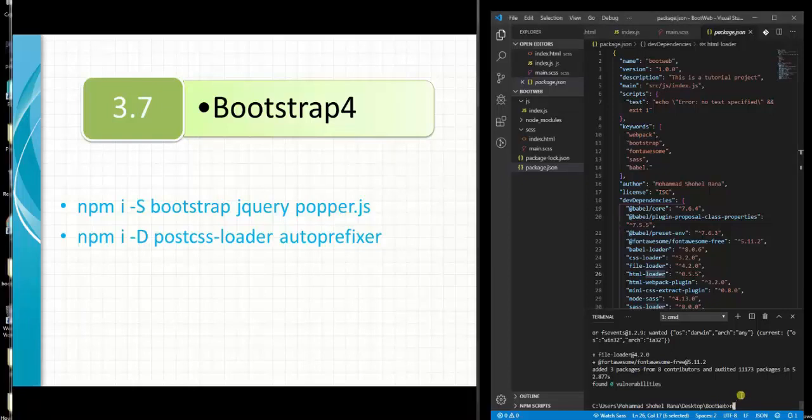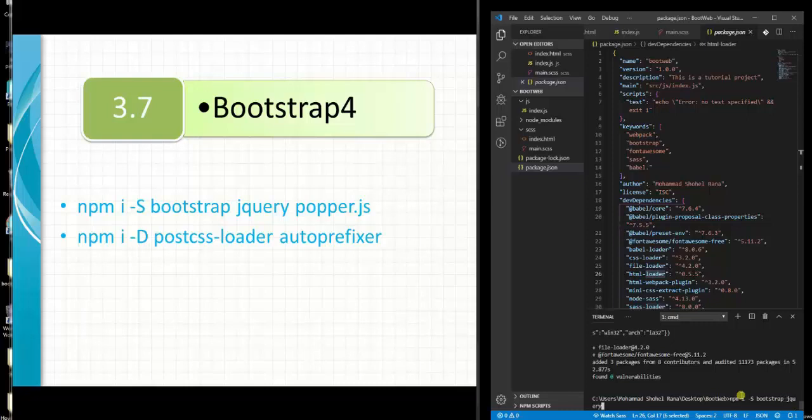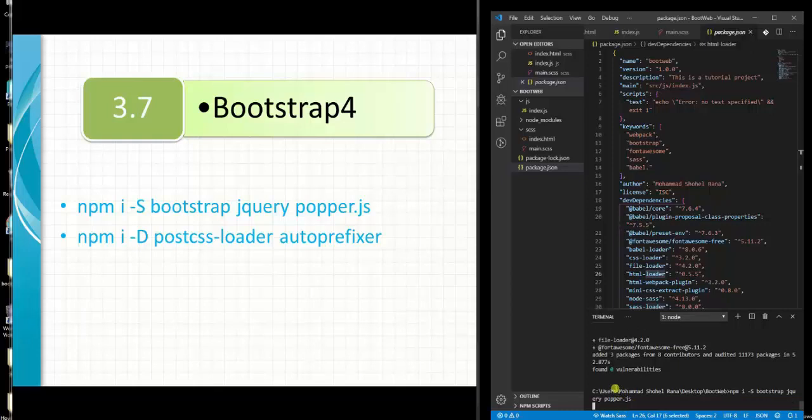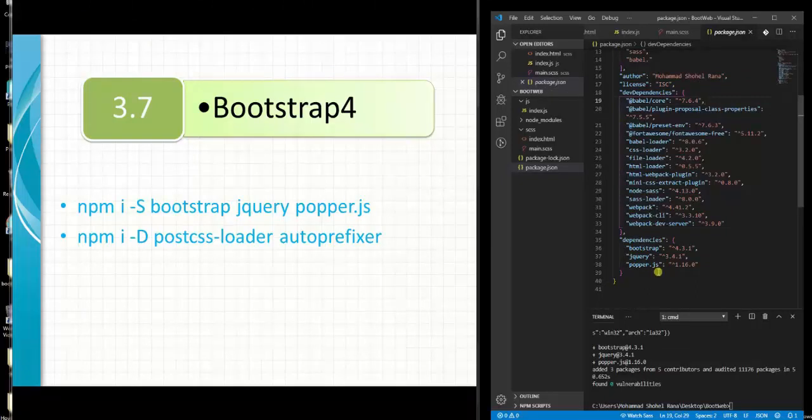npm install save bootstrap jQuery popper.js. S stands for save. We're good to go. Look, our Bootstrap, jQuery and popper.js are installed. They are dependencies because they will be used in our production mode. This is not dev dependencies. These are production tools, so this must be in dependencies mode.